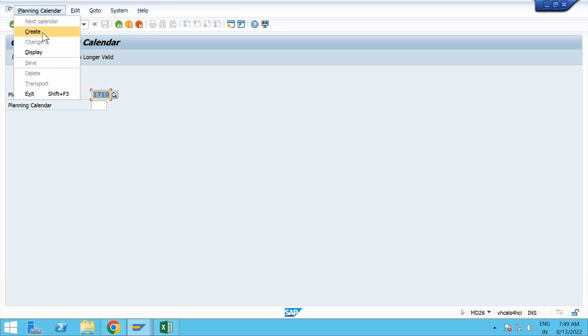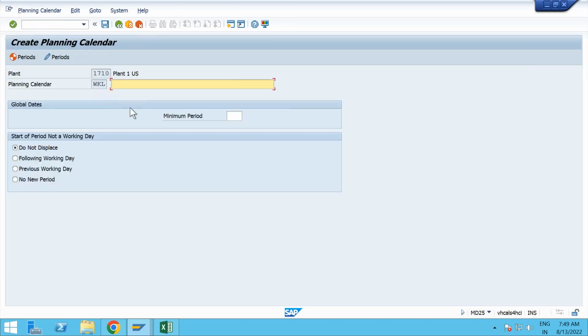So let me show you how to create a planning calendar. So VKL. I'm saying weekly planning calendar. Okay, press enter.